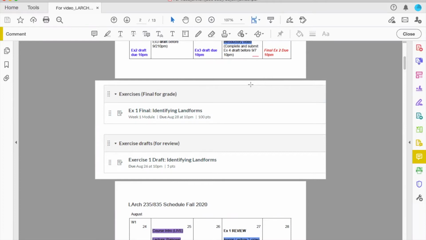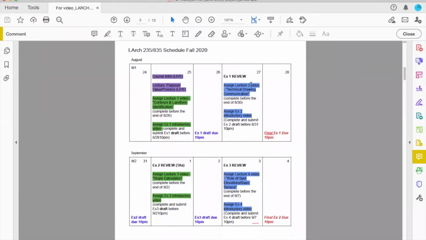Each draft and final submission will have specific requirements that are clearly laid out for you. So please make sure that you follow these specific guidelines and submit your files to the correct locations. Again, as you can see from the schedule here, exercise draft 1 is due on Wednesday, August 26, 10 p.m. We will review the draft together, with individual students, on Thursday, August 27th during class, and then the final exercise 1 submission is due Friday on the 28th.